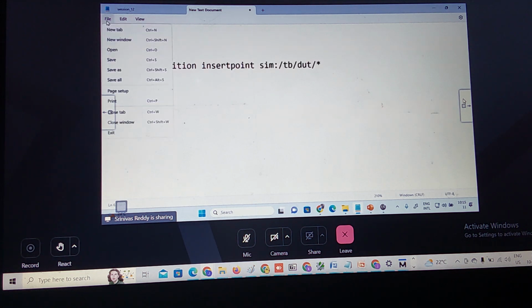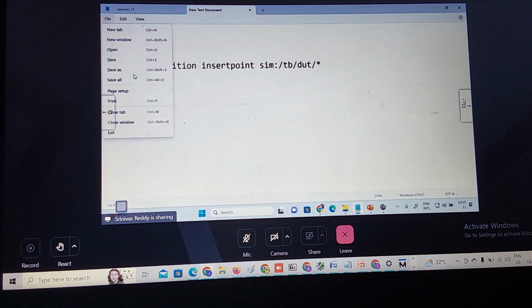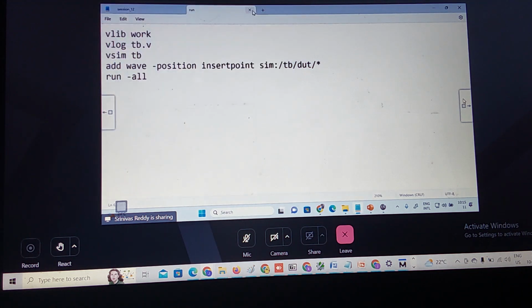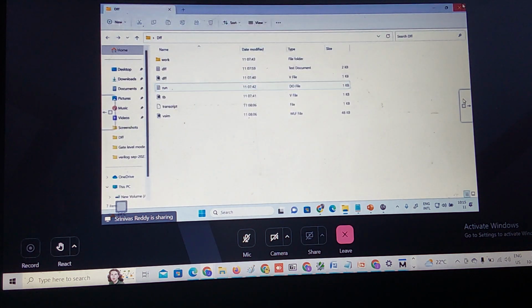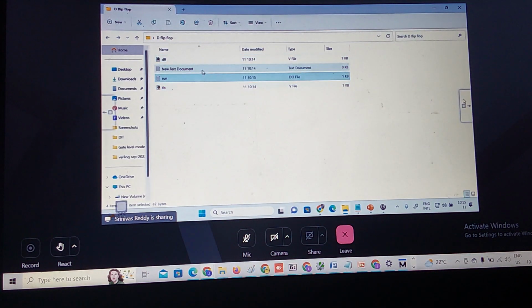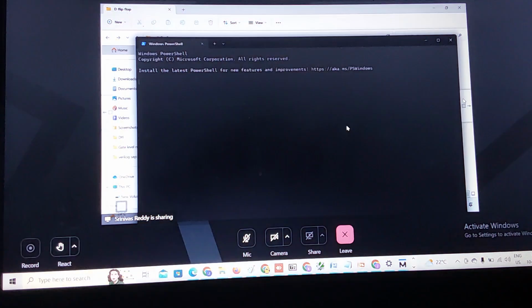Let me copy. This is the same, right? The file name I have given is tb.v, and this tb is the design under test. Let us do File, Save As. Run.do file. What extension is it? .do extension. Now let us save this. Now we have done the d flip-flop design file, test bench, and run.do file. Let us remove this. Now let me invoke ModelSim.